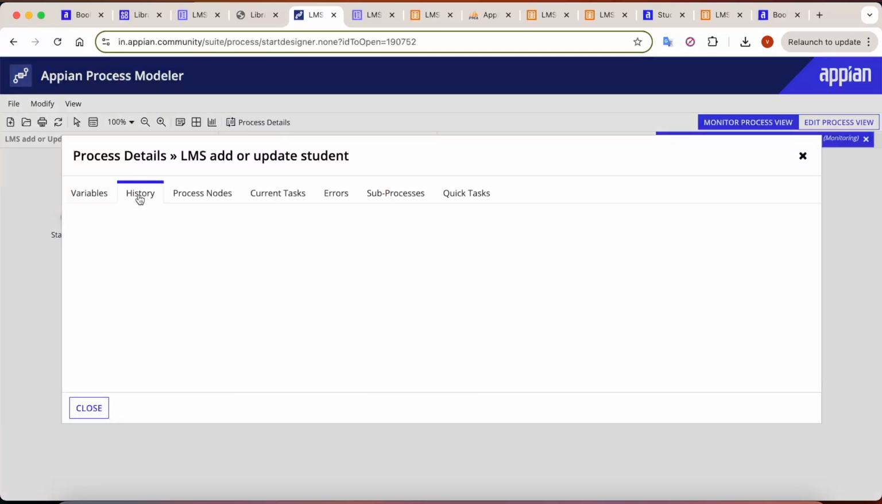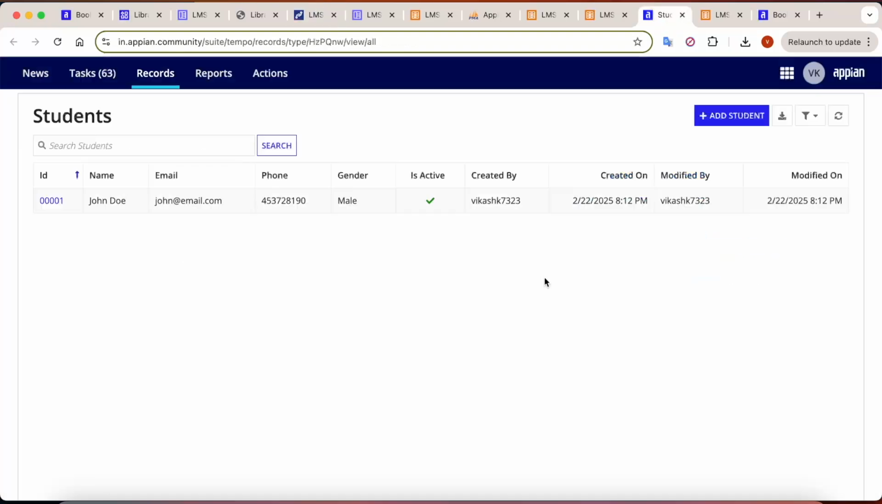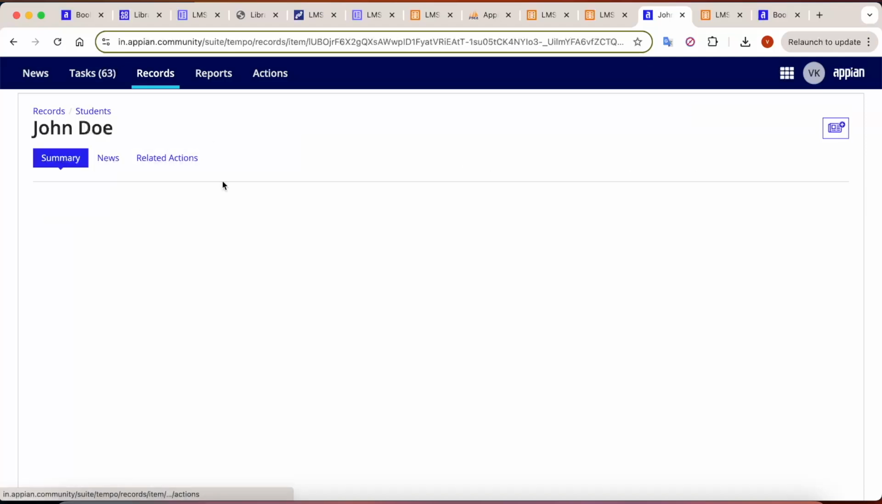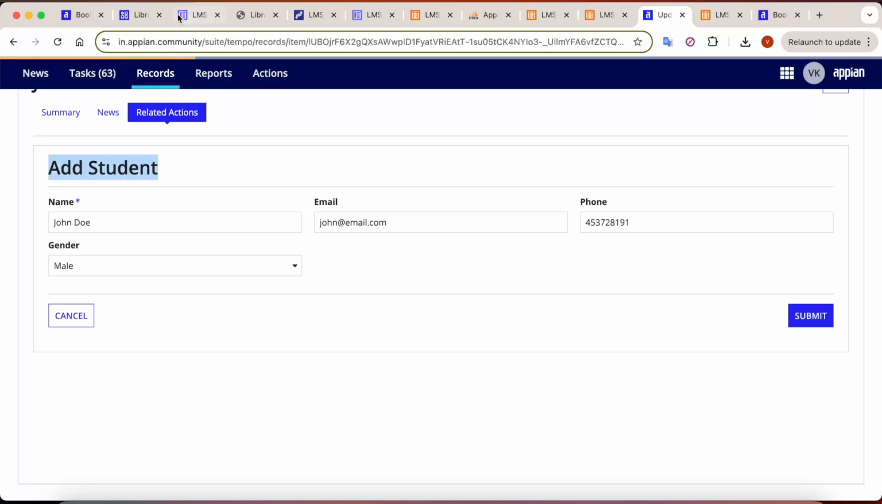If you go in the history tab here, this is the data that has come into your process. Every detail has come up here. And here you can see by default one checkbox sign is also showing for is active. Go to your summary and go to the related actions, and here you will be able to update a student as well. For example, let's say I want to update this data. Click on submit here. Still it is showing add student, that we can fix.